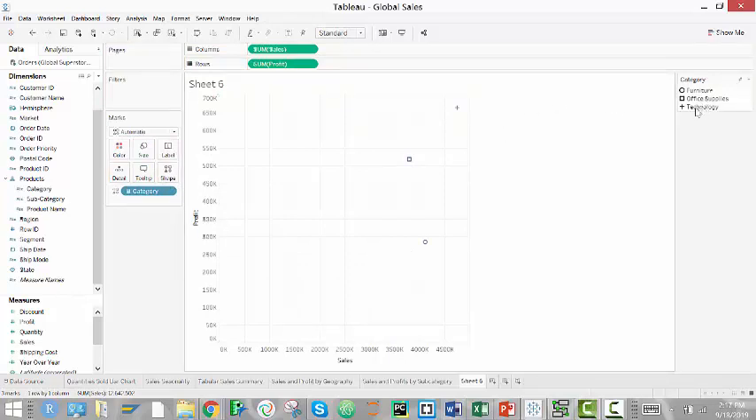So it recognizes that there are three categories, okay? Furniture, office supplies, and technology. And for each one of them, it does exactly the same thing, right? It adds together total sales, total profits, and each category is just 1 point, right, for aggregated sales and profits, okay? So now it begins to look like a scatterplot, right? Multiple points which represent different things, okay? So 3 symbols.